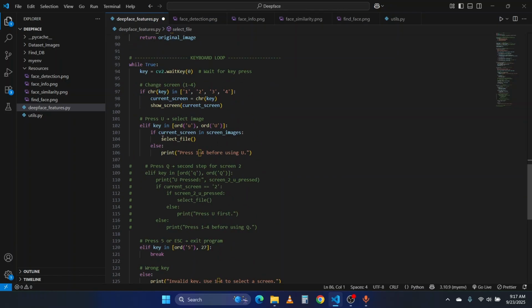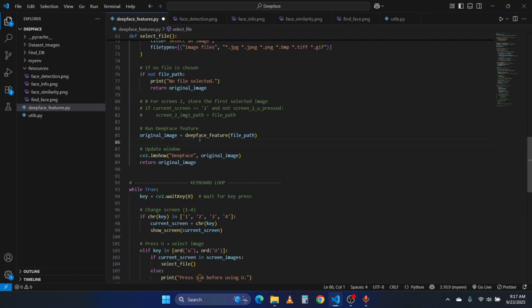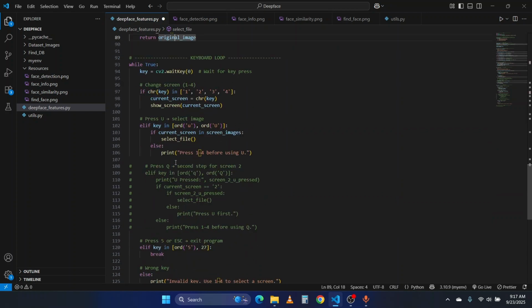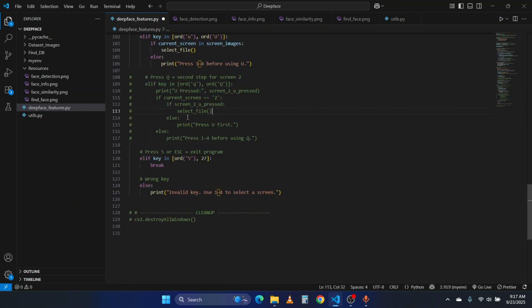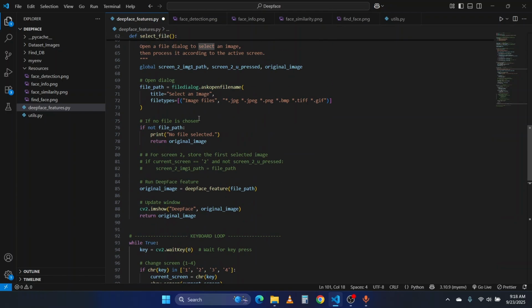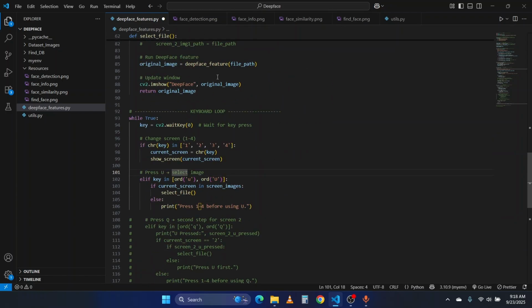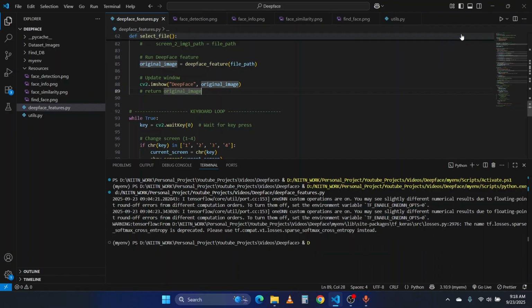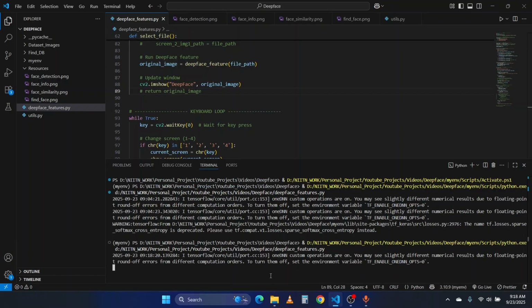Now we can see that it's returning the original image, but here we are not receiving it. So you can say it's an extra line. You can erase it or you can comment it, it's up to you. Let me show you. Let me comment this line. It does not show any error to me. Now let me run it again, then I will explain how the U is working.